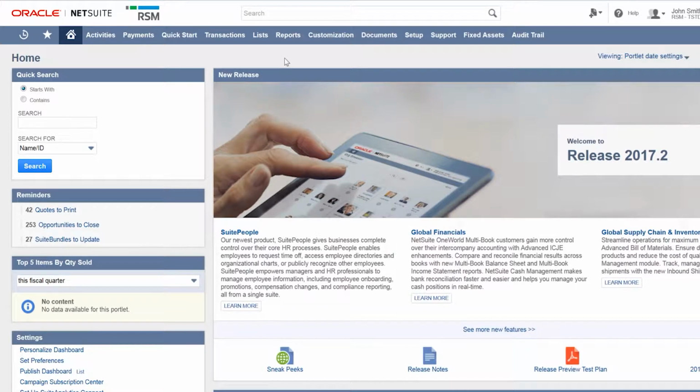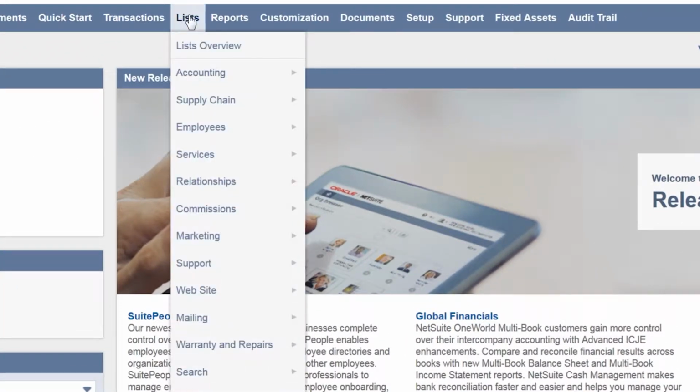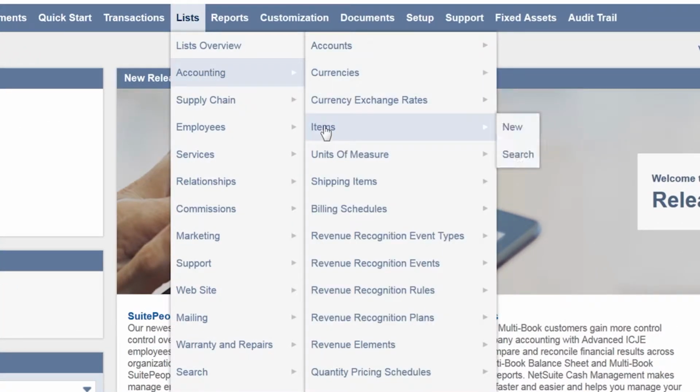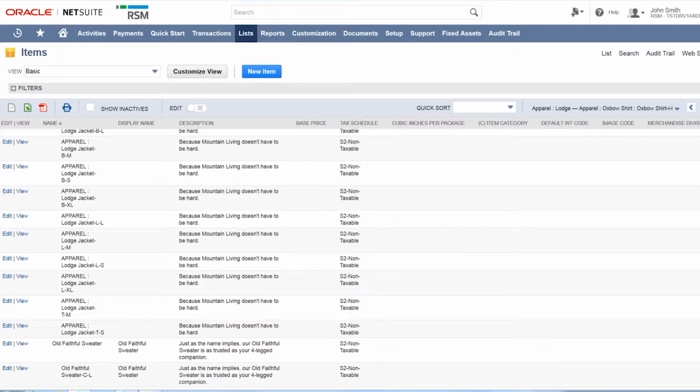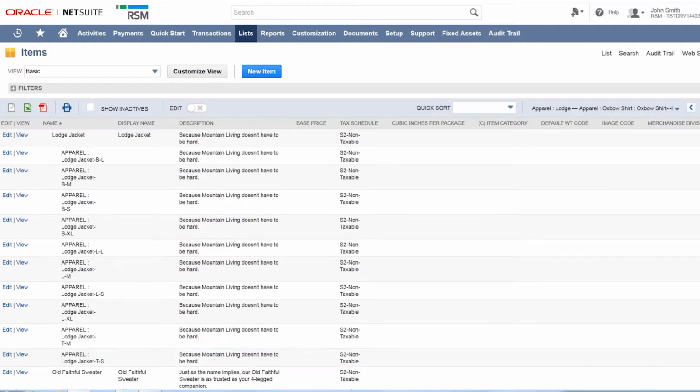Today we're going to look at how to improve the use of lists. In NetSuite, the default number of records shown in a list is 50. So if you bring up our items list, we can see that we can only view 50 at a time. However, with better internet connectivity and more powerful computers, you may wish to display more records on screen at once.